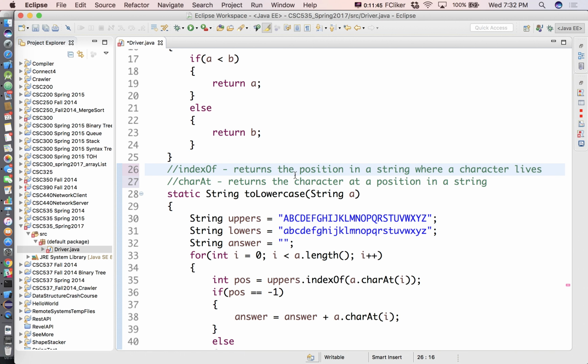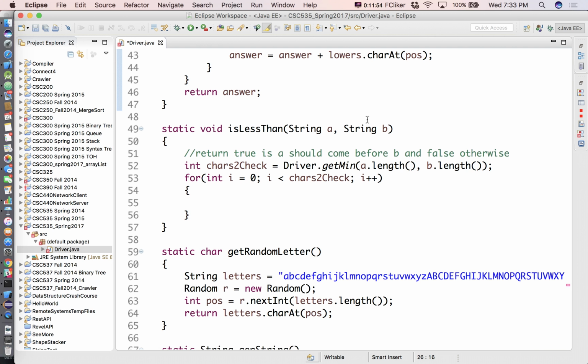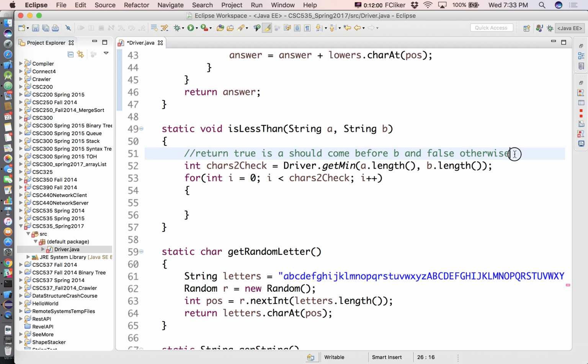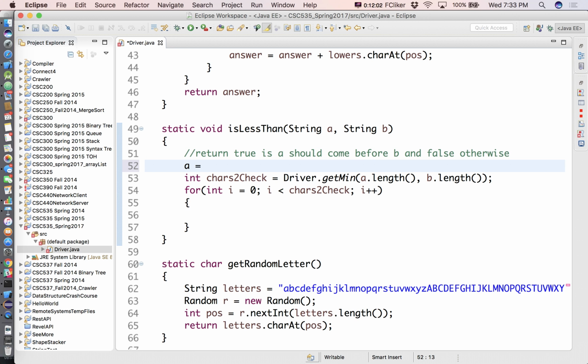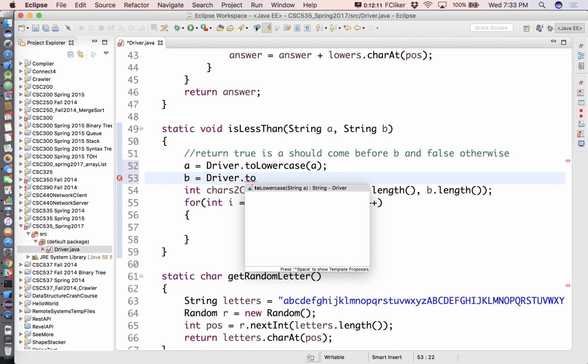All right, so if I wanted to convert stuff to lowercase and do a direct comparison that way, we could. It would no longer be a lexicographic comparison, then it would be an alphabetic comparison. All right, so we can choose if we want to do that or not with this isLessThan. It's not going to change the length of our two values, correct? So I can certainly say a is equal to driver.toLowercase(a), b is equal to driver.toLowercase(b). And that'll convert those guys to lowercase.